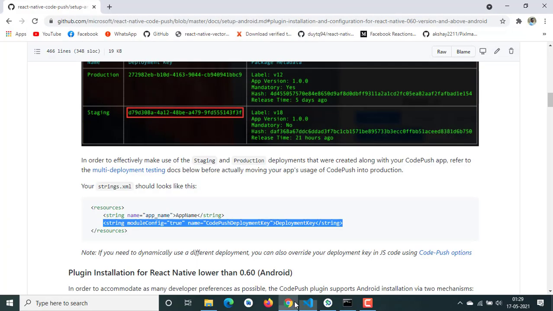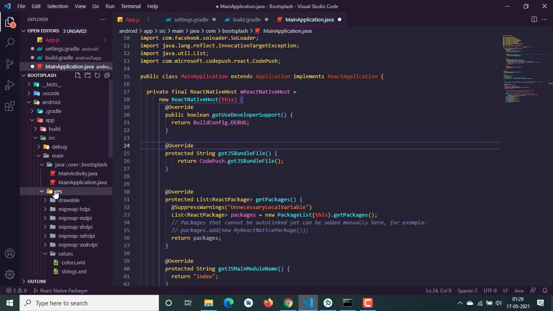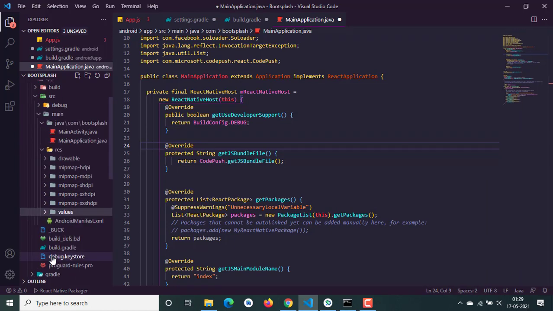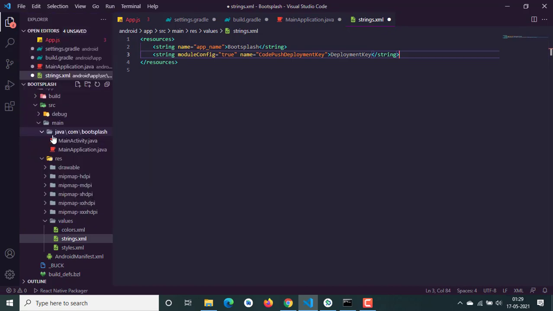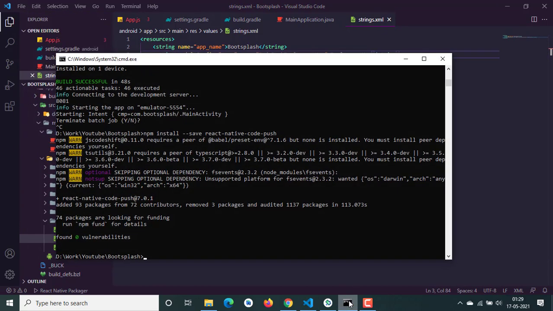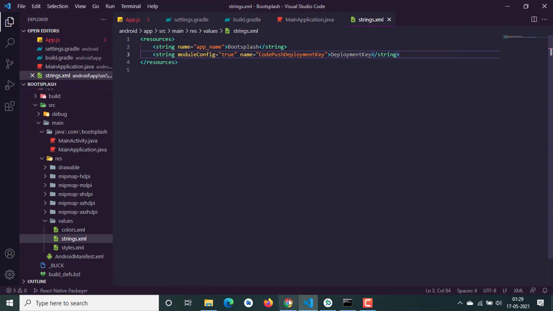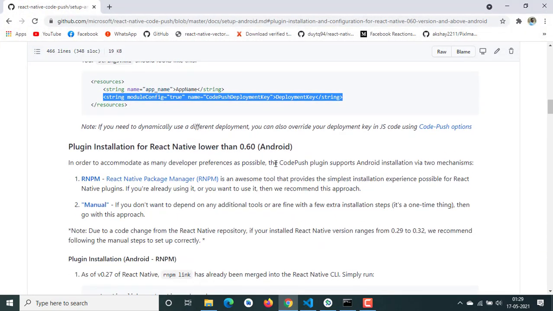We have to add this in strings.xml. Inside the res folder, then values, we have strings.xml. We are going to need the development key. First we are going to save everything, and let's check if our project runs successfully. And now we are going to create our app.